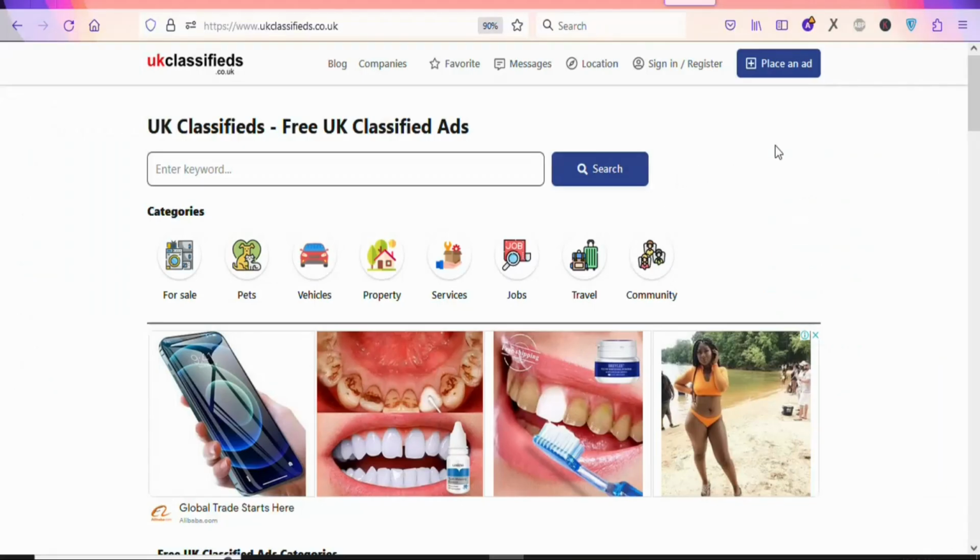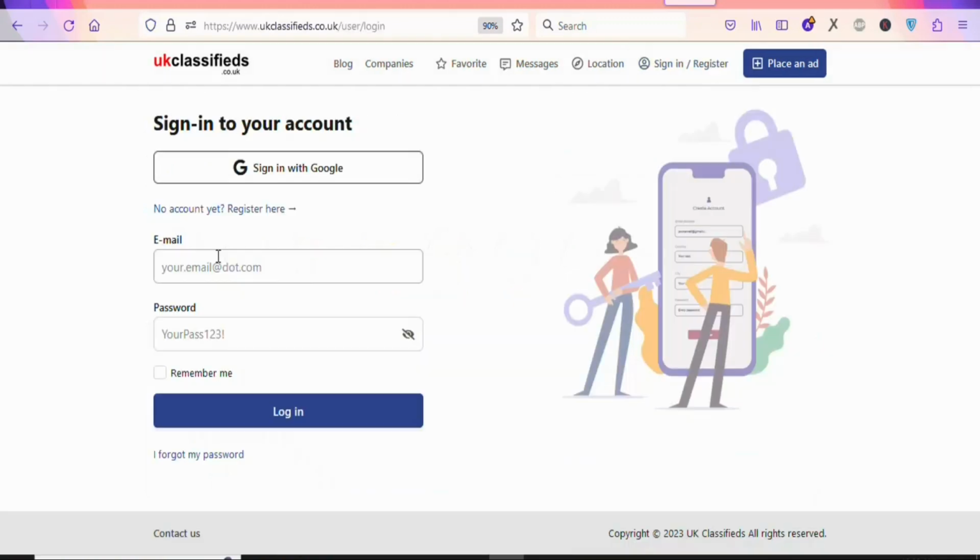Now what you have to do is register for an account. So just click right here, register. Once you click on register, you can sign up with your email address or you can use your Google account and then sign up for a free account. In my case, I have an account, so I'm going to log in and then show you step by step how to run ads on this platform for free.